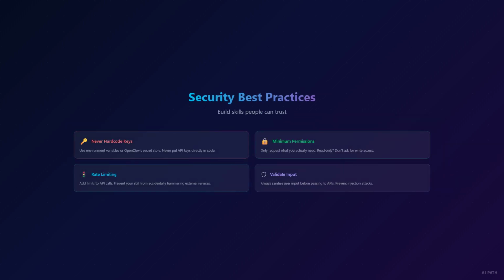Before we wrap up, some important tips about privacy and security. Never hardcode API keys in your skill code. Use environment variables instead. Always request the minimum permissions your skill needs. If you only need to read data, don't ask for write access. Add rate limiting to prevent your skill from making too many API calls. And always validate user input before passing it to external services. These are simple practices that make your skill safe and trustworthy.